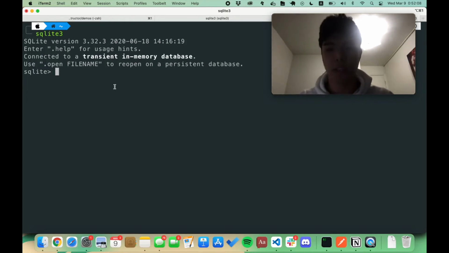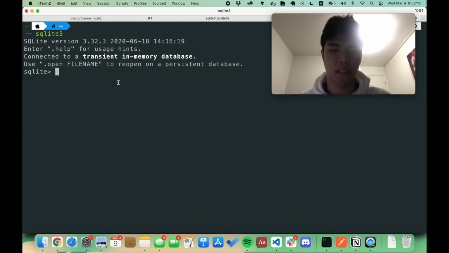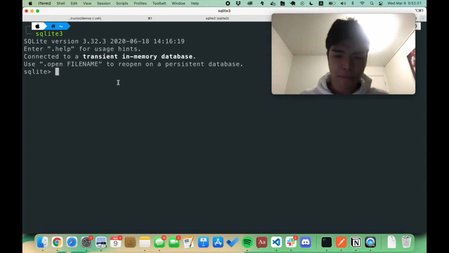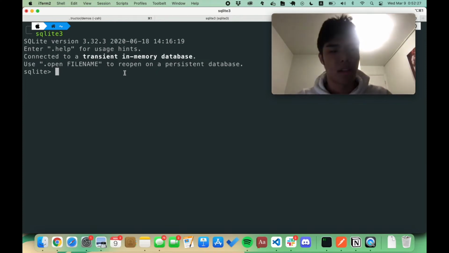So with SQLite open, let's discuss how we start using it. The first thing I want to show is how to create a table. Again, tables are different containers of information. So refer back to the lecture if you forget what tables are. So let's create a table that contains users. Let's call it users.